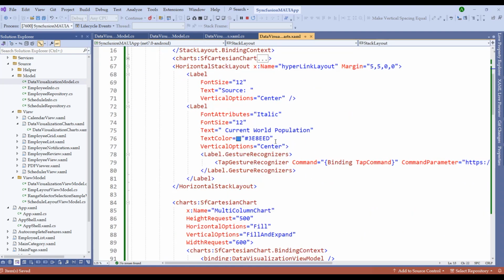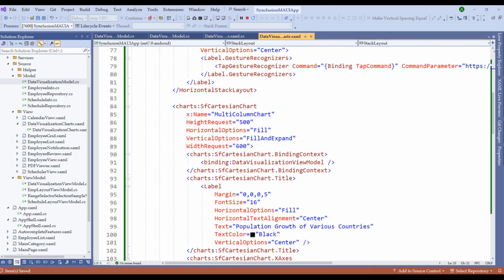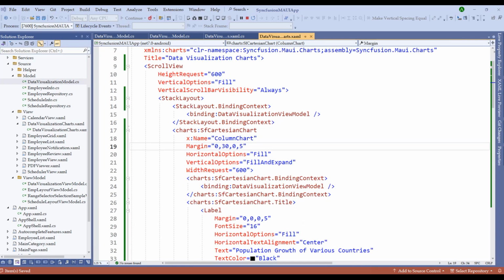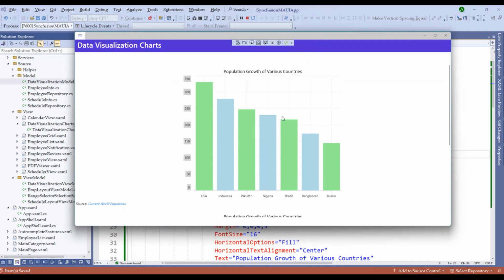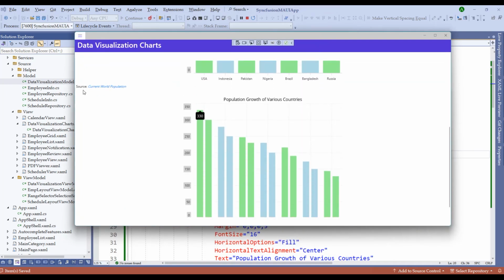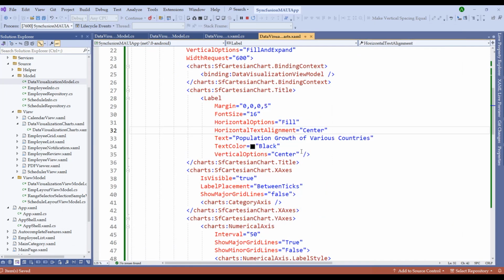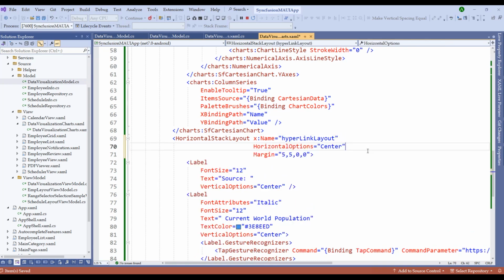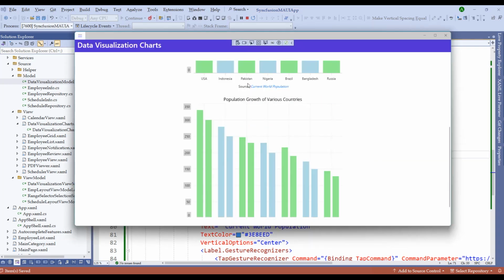So let me change the stack layout, scroll down and see what we can do to avoid the overlapping. Let me add some margins to the Cartesian charts. I'll add the margin over here and even to the first chart as well. Let me retain the height request for the first chart. Notice that we now have the charts one after the other. However, we are seeing this aligned to the left. We need to align this to the center. So within the horizontal stack layout that we have, let me make some more changes with horizontal options to center. That should align it to the center.